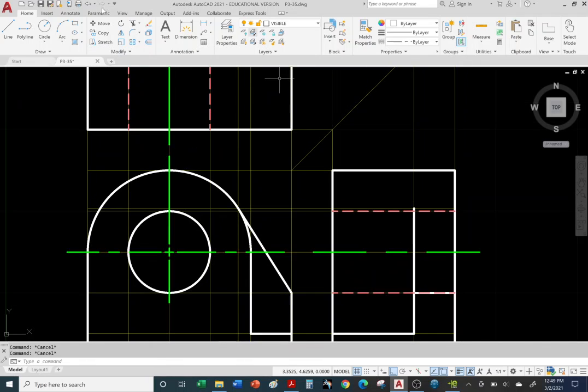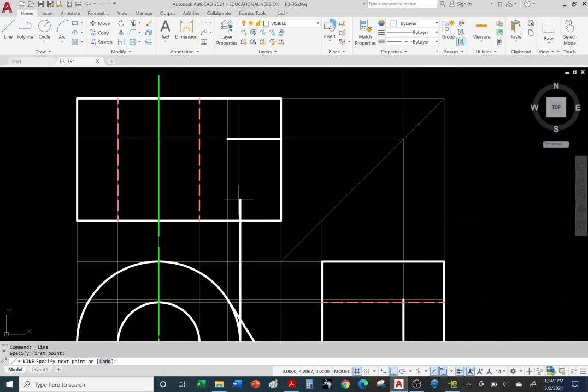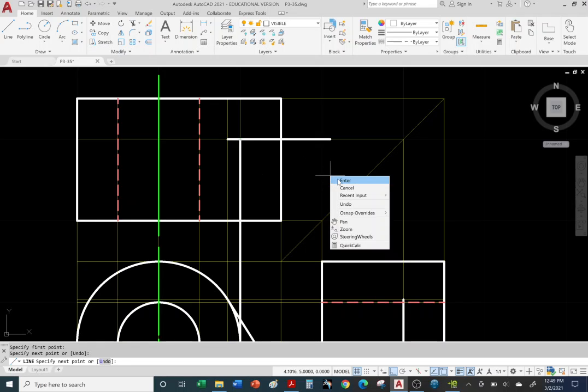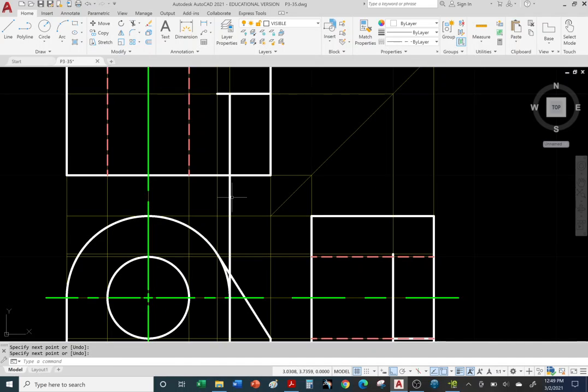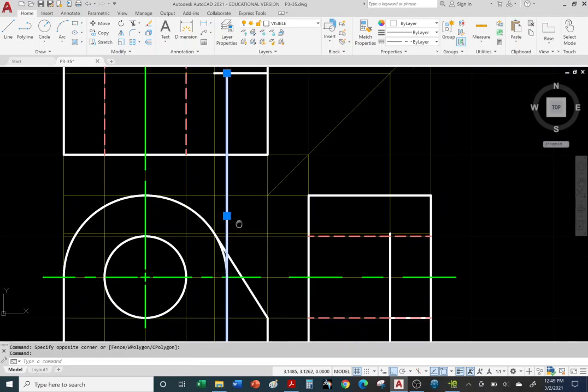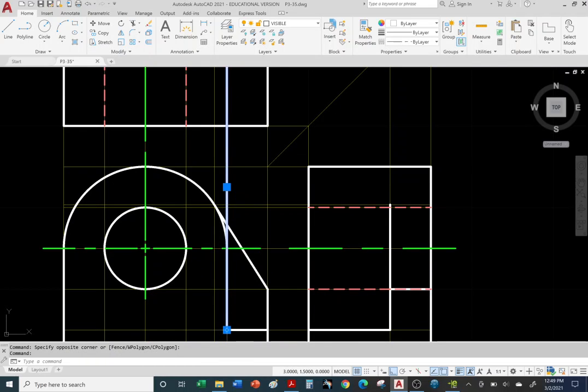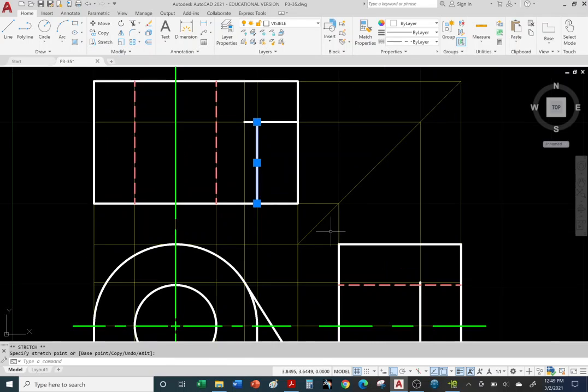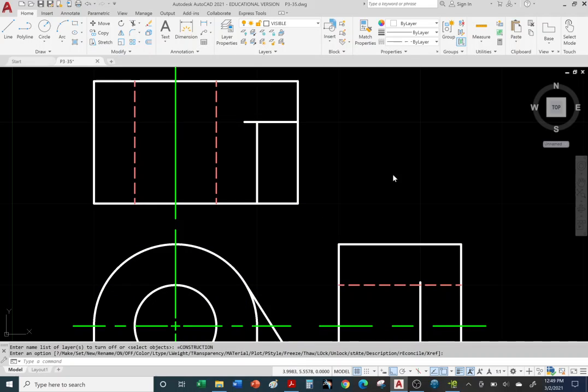Okay, so let's use the line command, visible white object layer, and from this bottom corner, we're gonna go straight up till it hits the rib. And there it is, and right click, enter, and now we can shorten it. Select it and use the grips to shorten it to the correct length. And there it is. Okay, let me hit escape to deselect and turn off the construction layer. I think we're done.